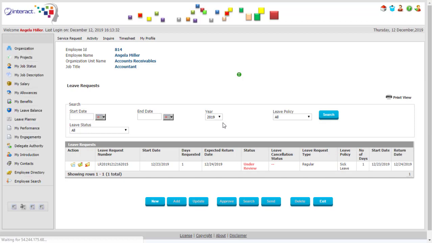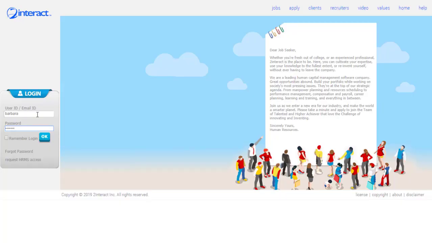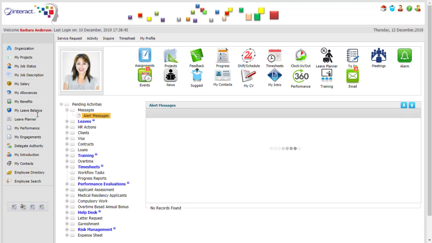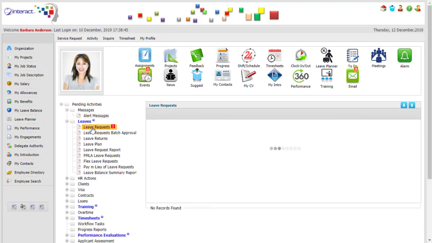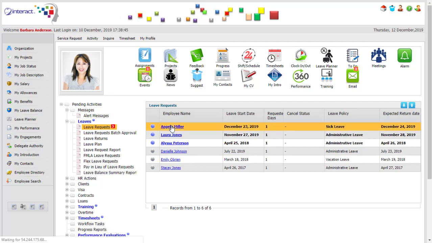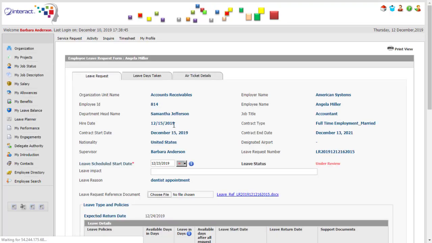Once submitted, it will follow the chosen workflow. In my case, it is set up to go to the supervisor. When I log in as Barbara, the supervisor, you'll see I have a lot more activities going on. And as a supervisor, I can see the leave requests coming from my direct reports. And I will approve this leave request from Angela.